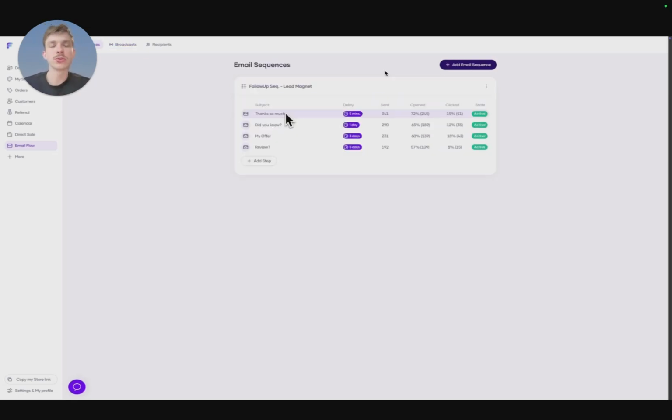It's pretty simple. Most creators waste hours every week following up manually. Or worse, forget about some of the customers or never follow up at all. And that could be a reason why your offers are not converting. Here's what happens when you set up your sequence correctly.